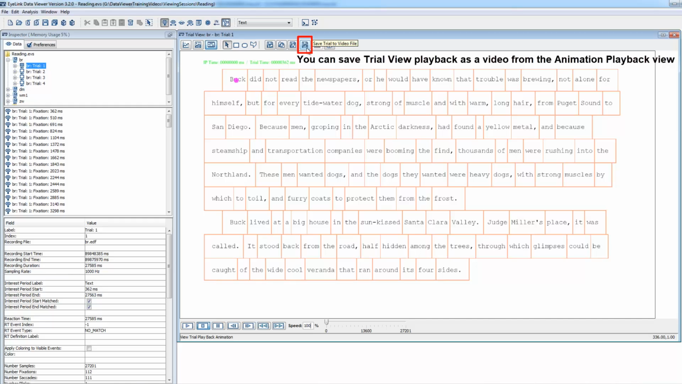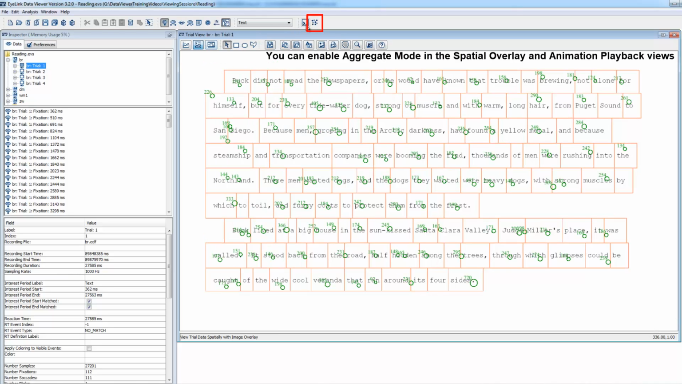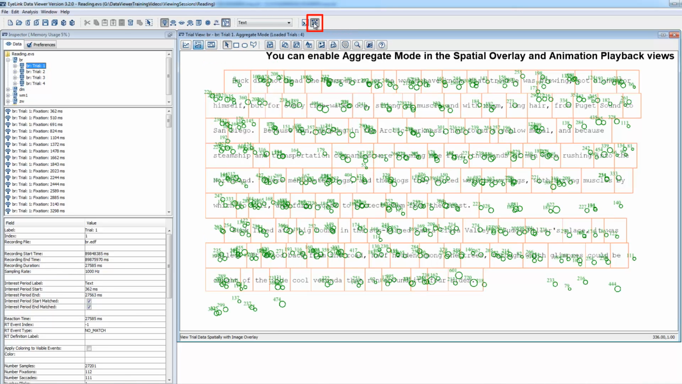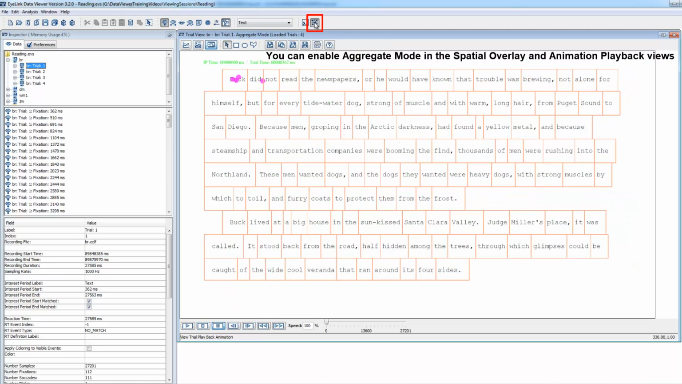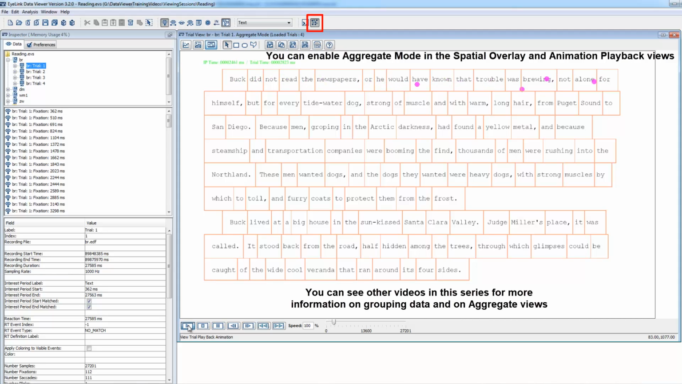In the spatial overlay view and the animation playback view, you can also enable the aggregate mode to view more than one trial's data at a time. This allows you to view all the trials for a certain condition or of a given participant at one time. You can see other videos in this series for more information on grouping trials by variables and on aggregate mode.